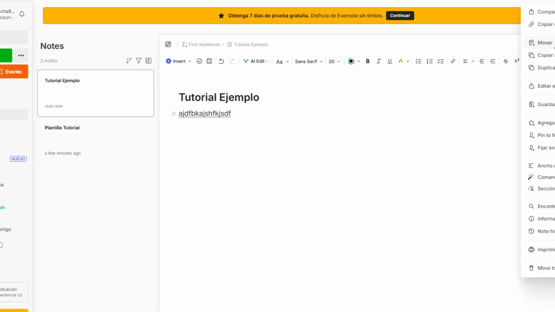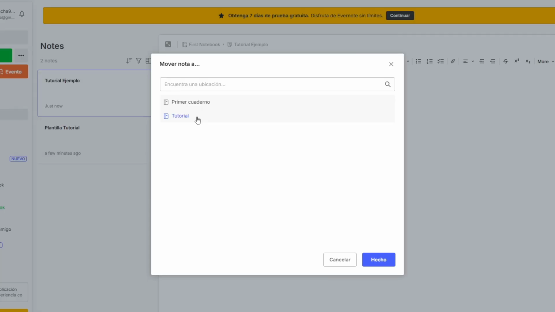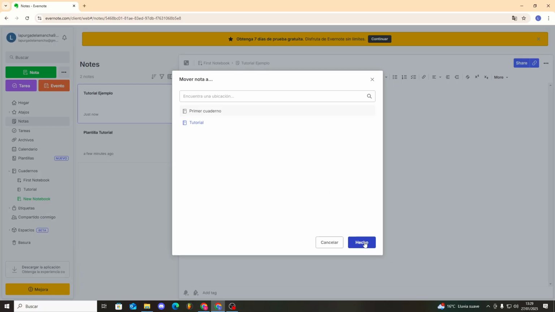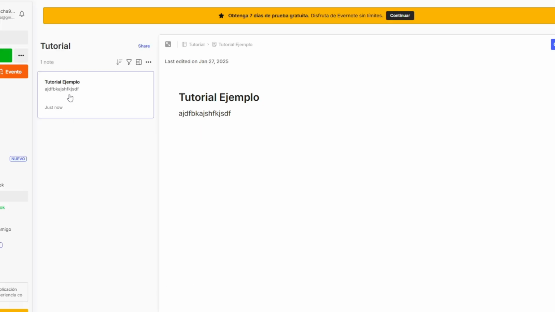You can also move the note between notebooks, okay? Let me show you. I have my first notebook here, and this is my tutorial idea right now. This note is in my first notebook, but if I select tutorial and click to apply this option, okay? This note will move directly to the tutorial. See how it's moved to tutorial? When I open tutorial, this note I've moved will always be there, okay?